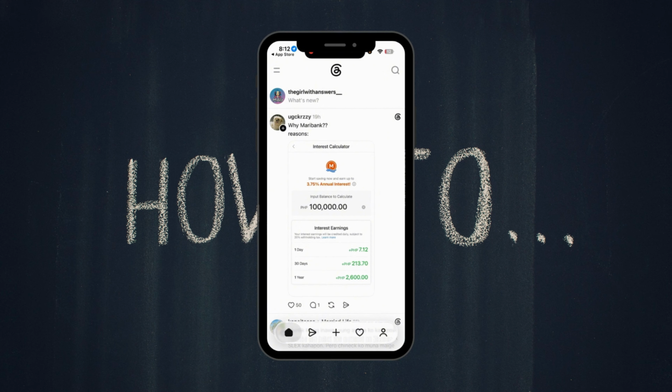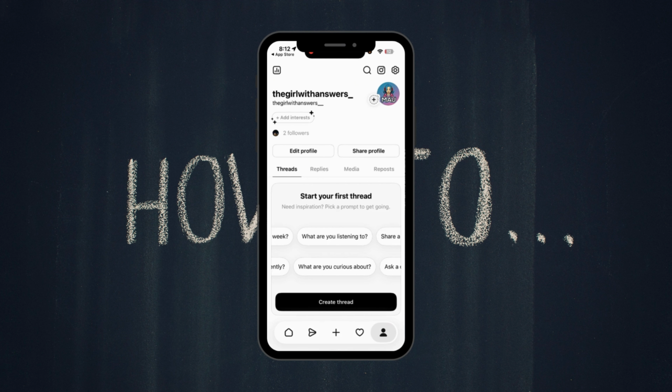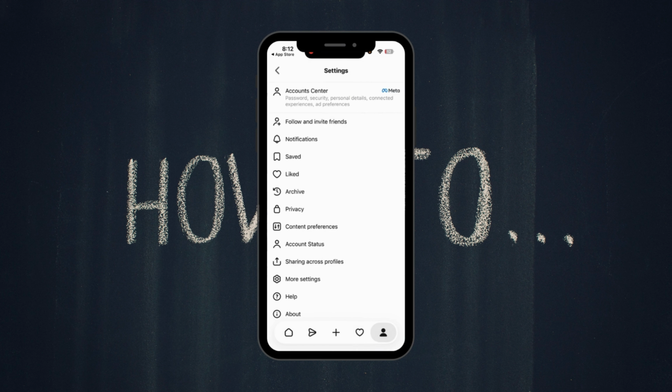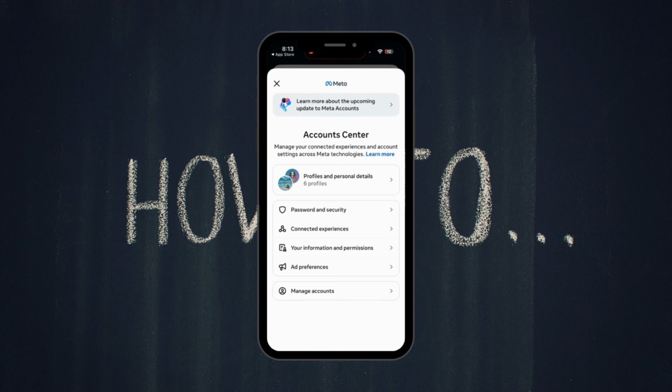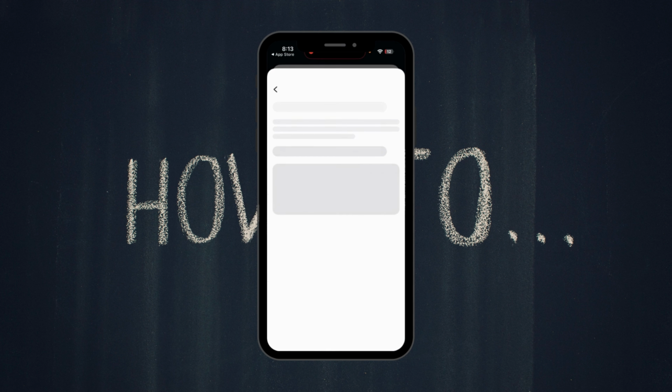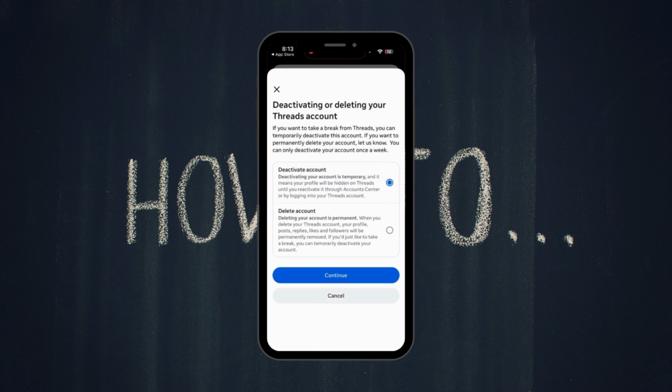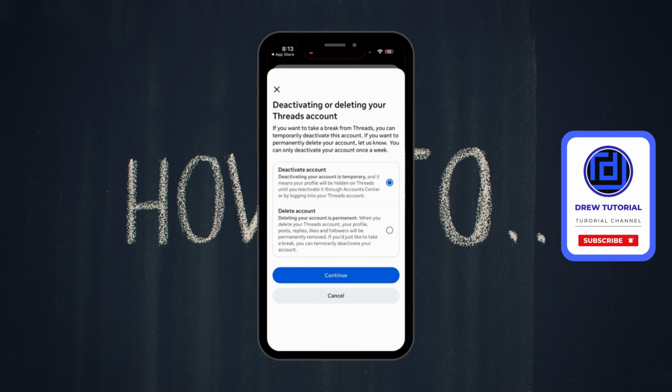Now, if the option to delete your account isn't available, again go to your profile, then tap the settings menu in the top right corner. Then from here, select Account Center. Now scroll to the bottom and select Manage Accounts. Click Manage. Then click Deactivation or Deletion. Then just follow the prompts to delete or deactivate your account.